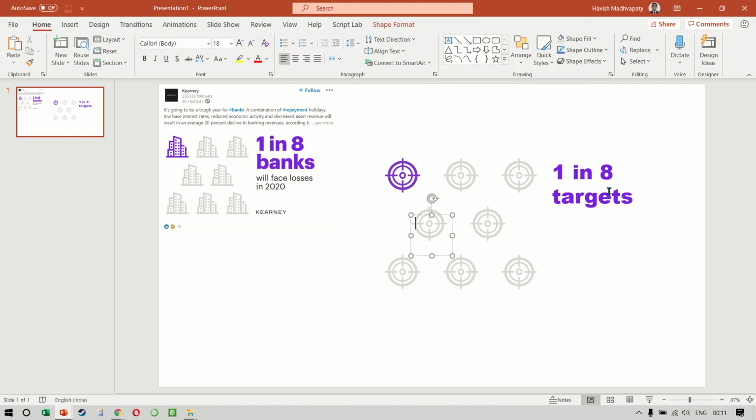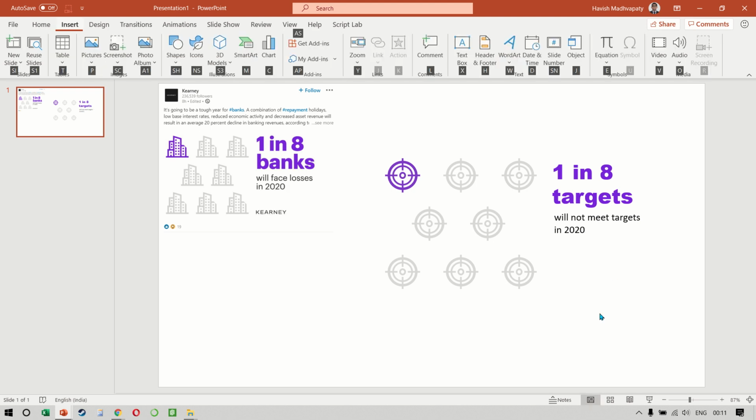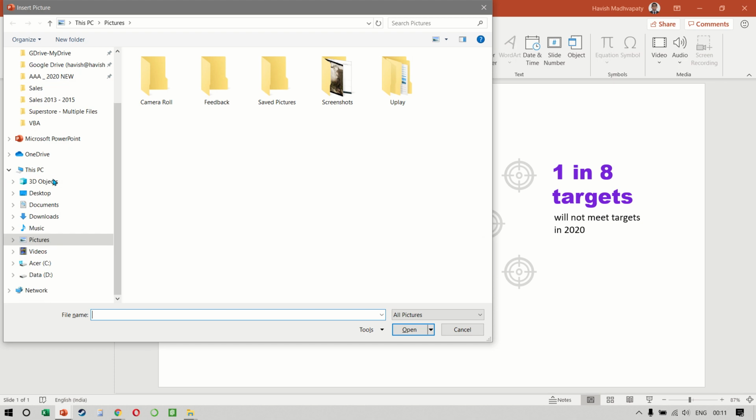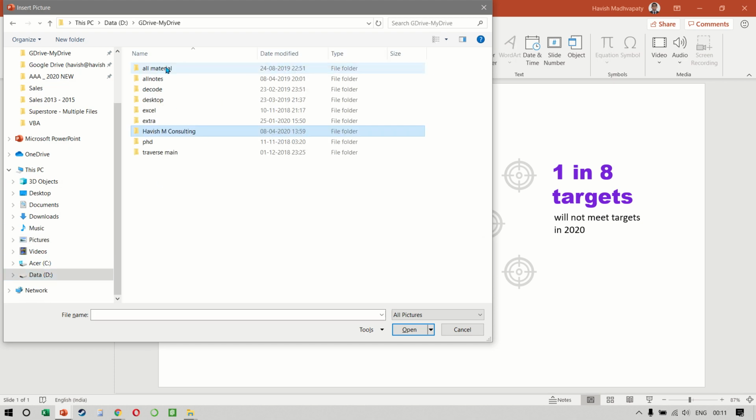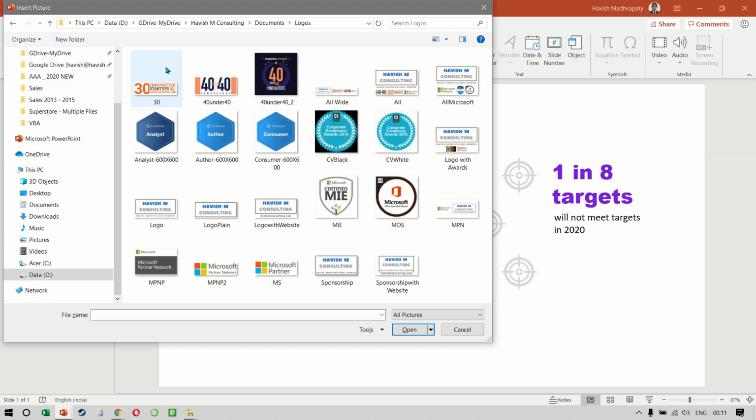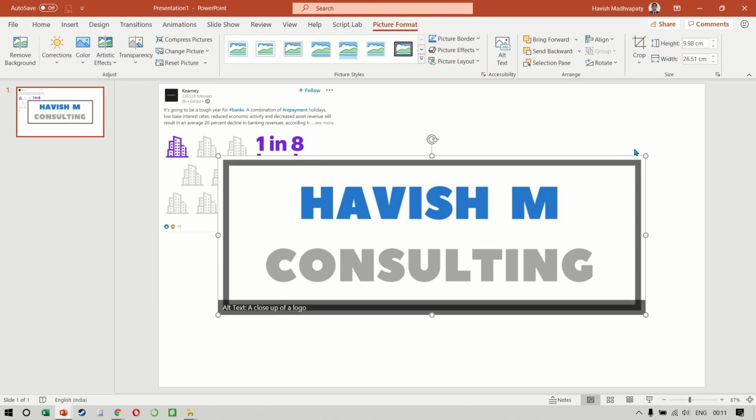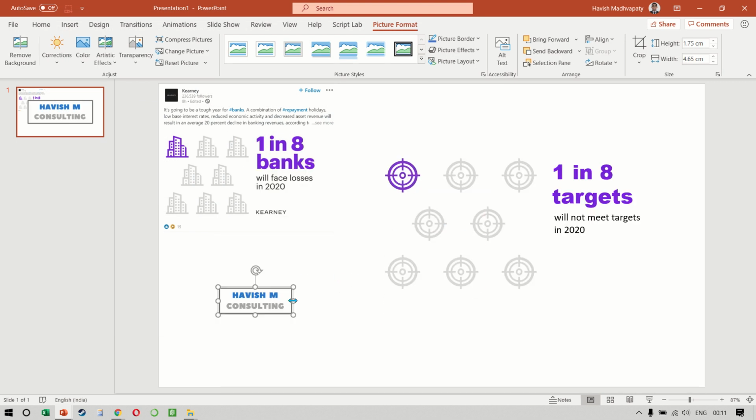We can make another text box where we say, will not meet targets in 2020, and put this text box below the first one. And I'm just going to select my own company logo. So we can place our logo in the bottom right corner.